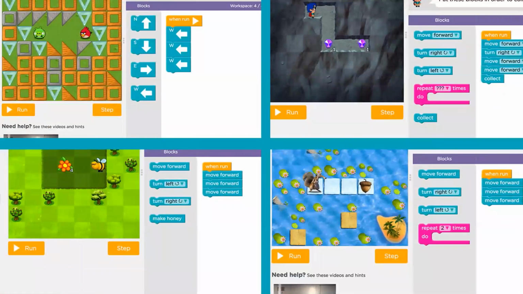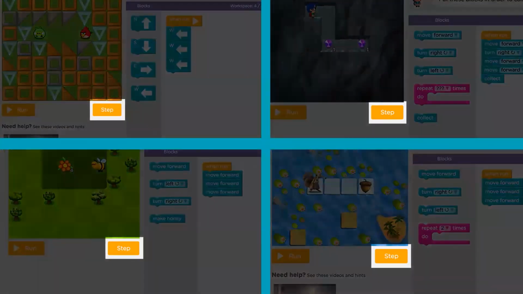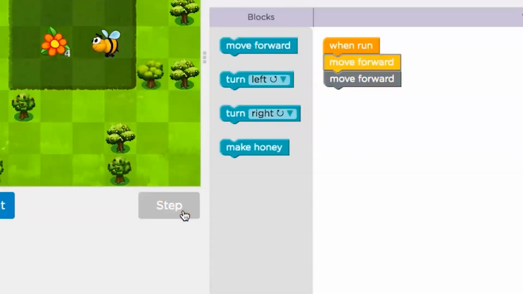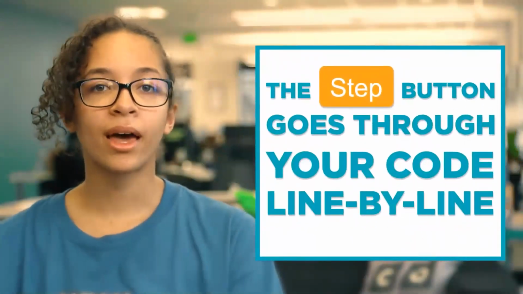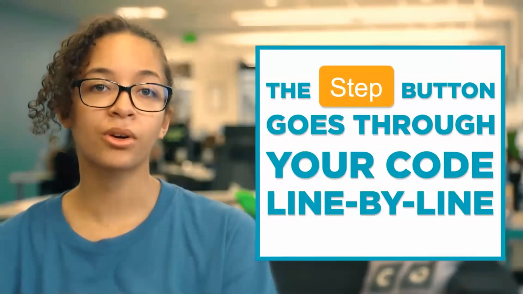Most puzzles have a step button below the play space that you can use to hunt for problems. Your program doesn't work. Press the step button and see what happens. Does the character take action in the right way? If everything looks good with the first block of code, press the step button again. How does everything look? Is it still running right? Keep going through your code line by line until you find the first place where things go wrong.